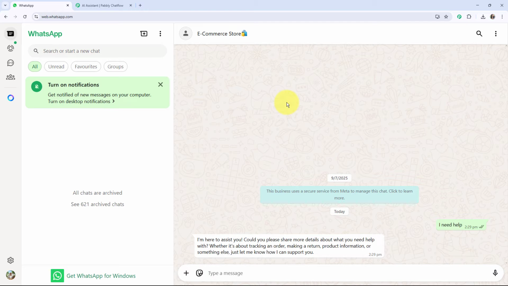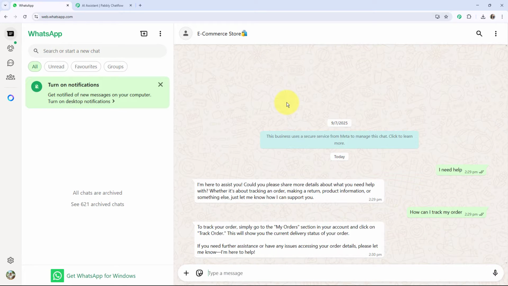Now I'll mention my question over here, that is, how can I track my order, and enter it. Now here they have sent me this reply. To track your order, simply go to the My Orders section in your account and click on Track Orders. This will show you the current delivery status of your order. Also, if you need any further assistance, you can ask more questions.